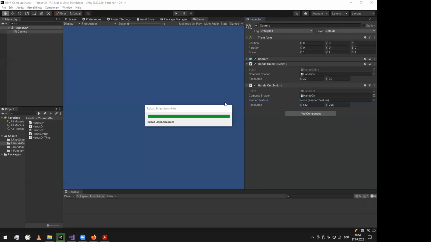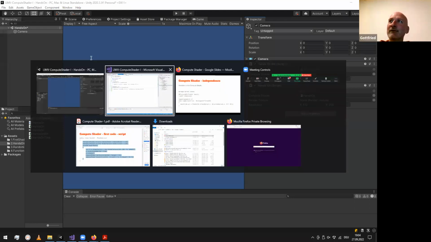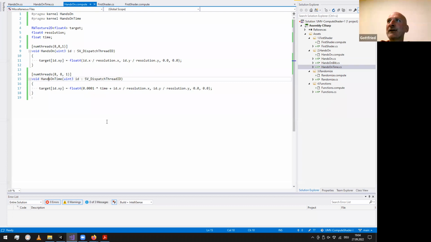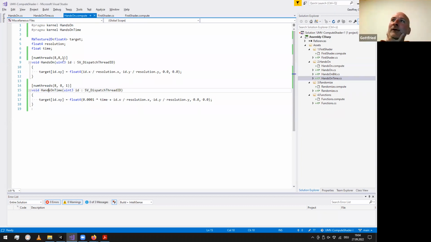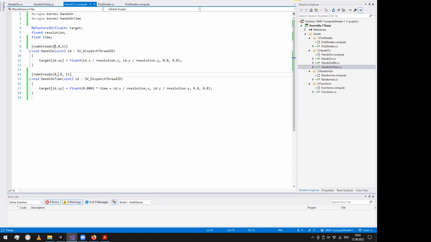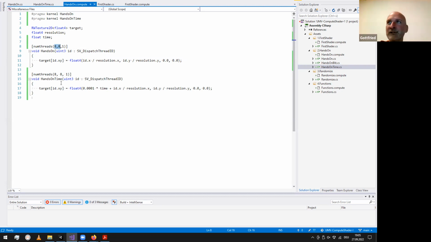Sorry, Gottfried, I missed the first part. What type of shader are we creating? At the moment, we just make this color gradient. We have a render texture. So in principle, for each pixel, we call this function. This is our kernel, and the kernel function puts into the render target at pixel ID XY this result, let's say this color. And this is done in parallel by 8 by 8 threads on the GPU.